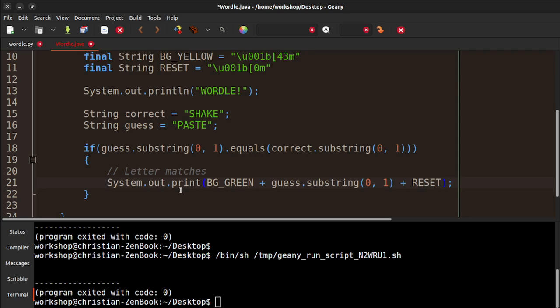What that does is print across. Notice there's no println because we do want to print across. So it will print the first letter of guess with a green background. I could have used correct because they're the same letter in this case, but guess makes it a little easier in the next part. Then I want to reset back to black and white because we don't know what the next one's going to be. So our second case is else if.